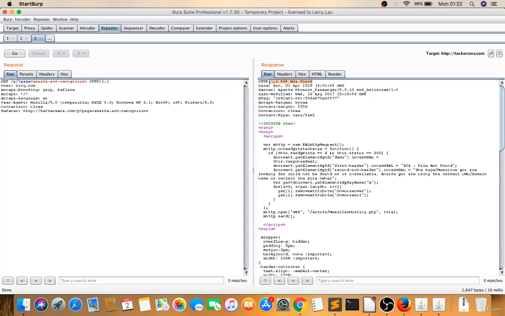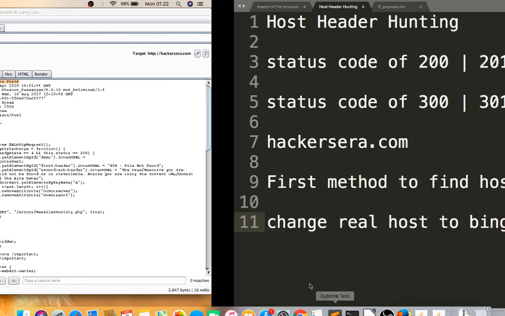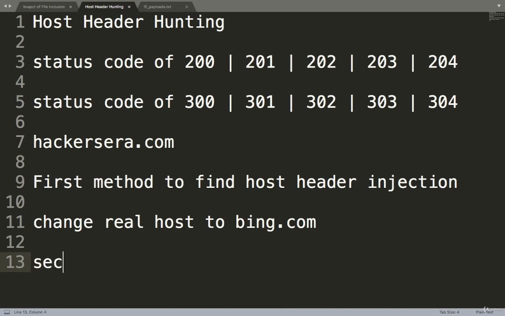How do I get to know? Because there is a 404, meaning not found. This would be a 3xx. So the first method failed. Now I'll try the second method.